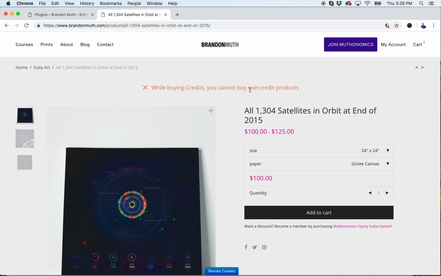And up until running 3.2.4, prior to 3.2.8, you would get this message: "While buying credits, you cannot buy non-credit products." Again, another bottleneck, which was frustrating a lot of people. So again, I'm going to switch over to the screen where I have this updated to 3.2.8 and show you how it works.